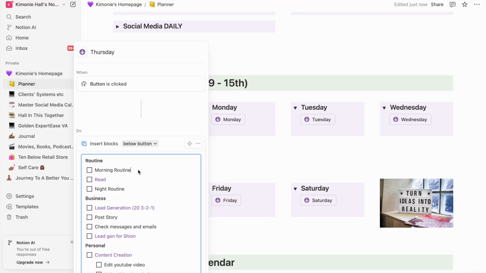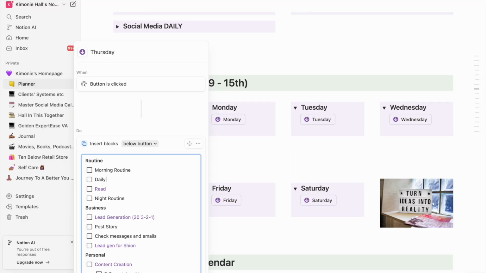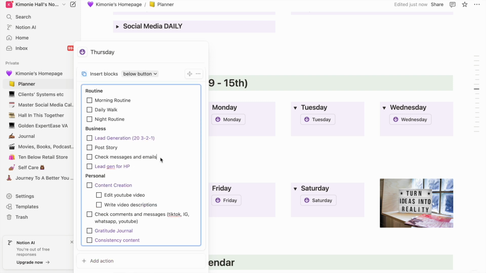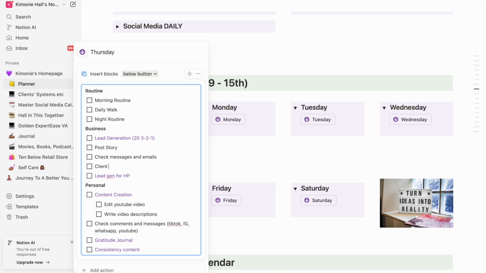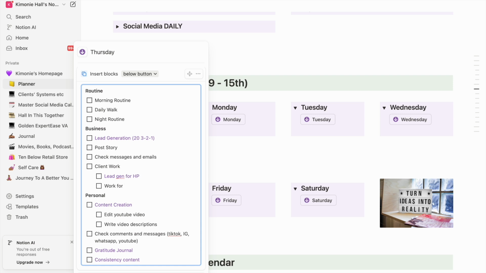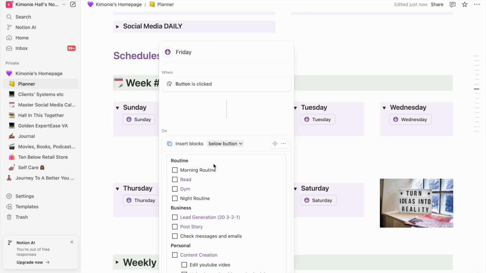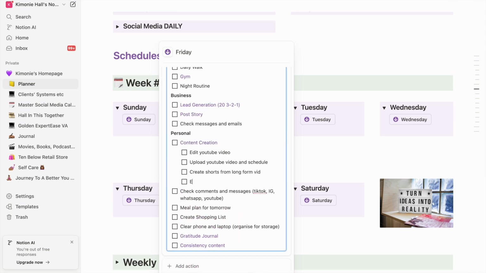Thursday, I need to add daily walk. I'm taking out reading. Thursday is not a gym day. This comes under client work though. Which means that work for E for Friday. Let's take this out, add that.